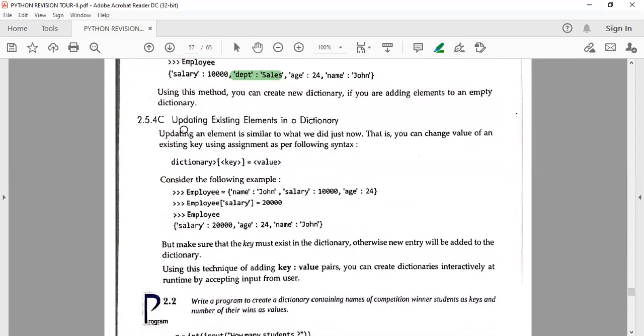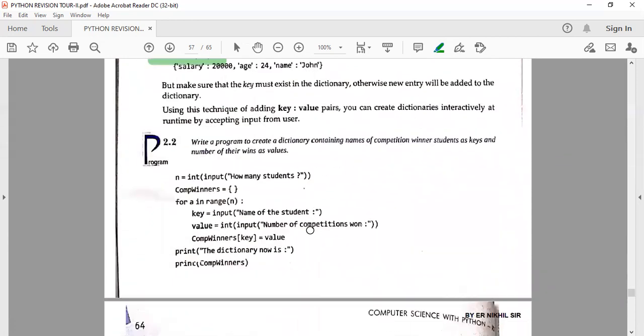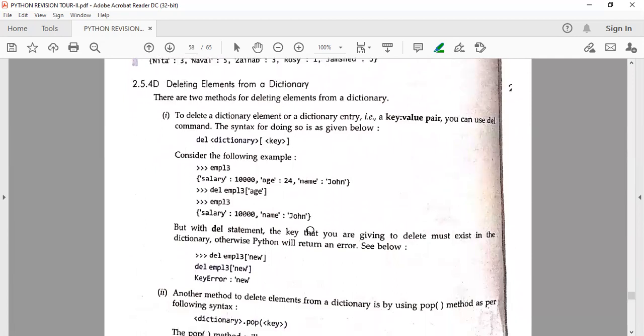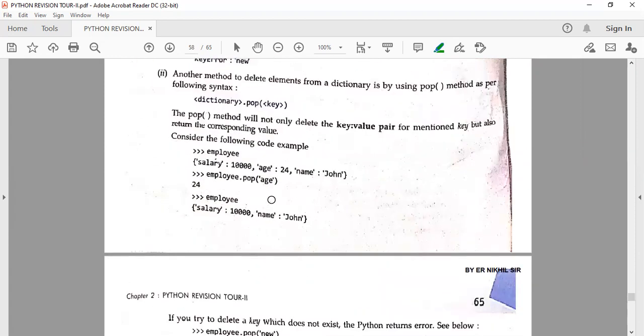Now if I want to update an existing element, how can I write it? Firstly I will write its key. If I want to update this salary, I will write employee['salary'], and whatever I want to increase it to, I will write that value. And when I print salary, the updated value will come. Same, if I want to delete an element, I will write its key. If I want to remove age, I will write del m13['age']. m13 is the dictionary name, and age is to be deleted there.